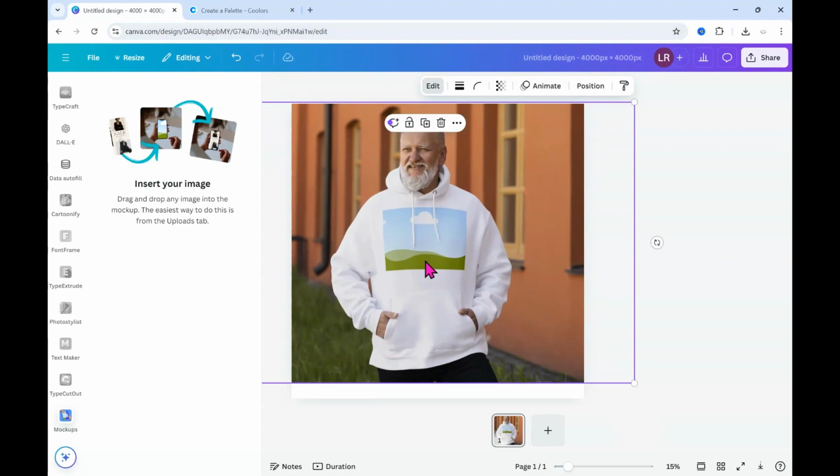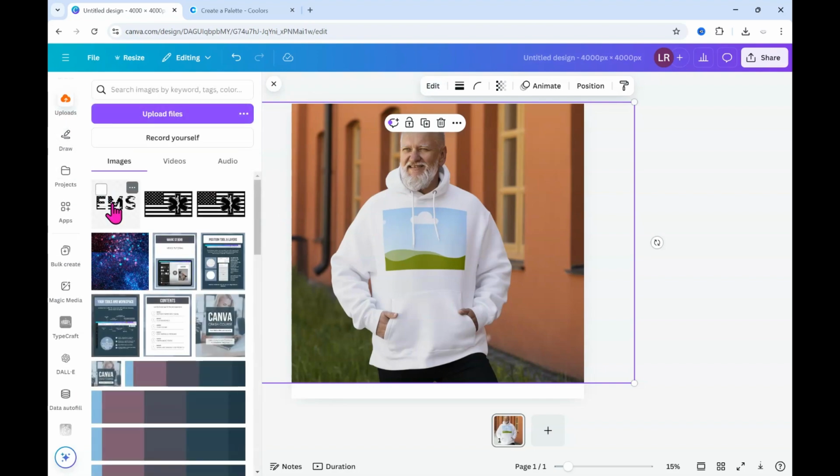Just cover it up. You can put that on a blank page. And so now you have this frame here. You go to your uploads and you just drag that right into the frame. Let it generate, and there you go.